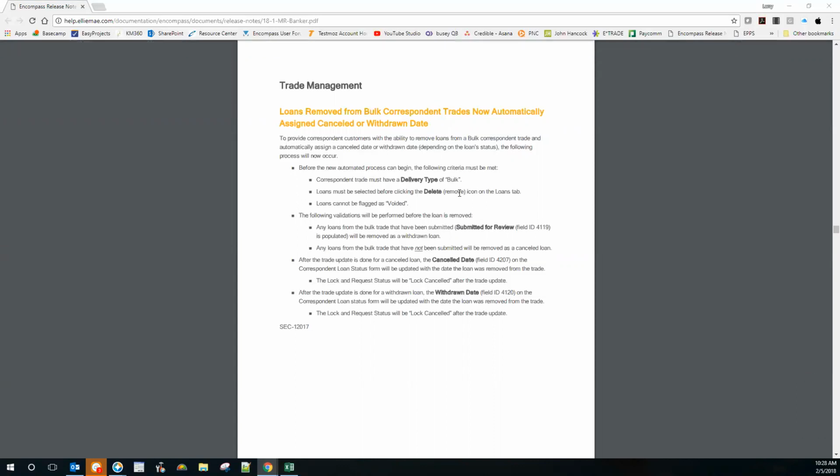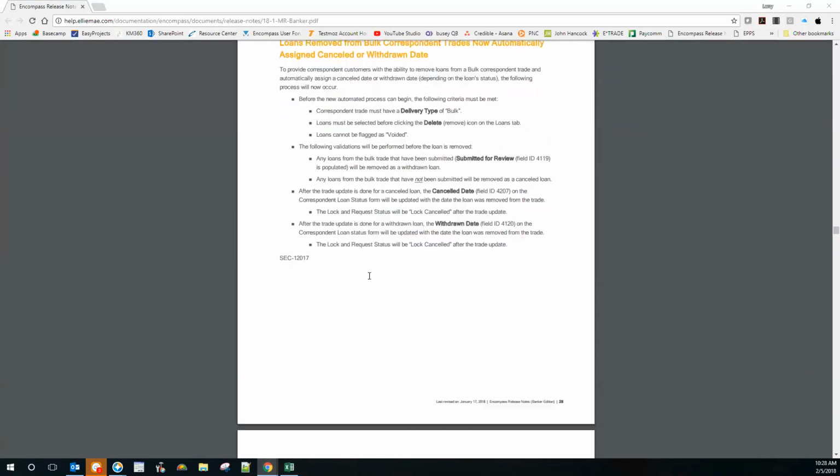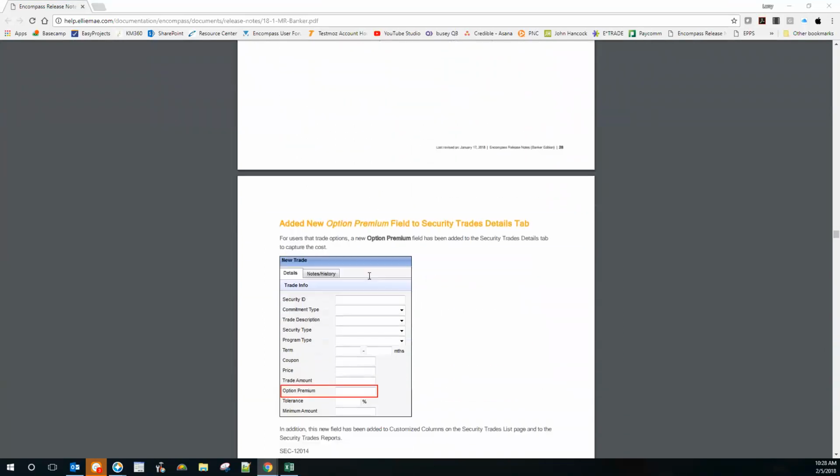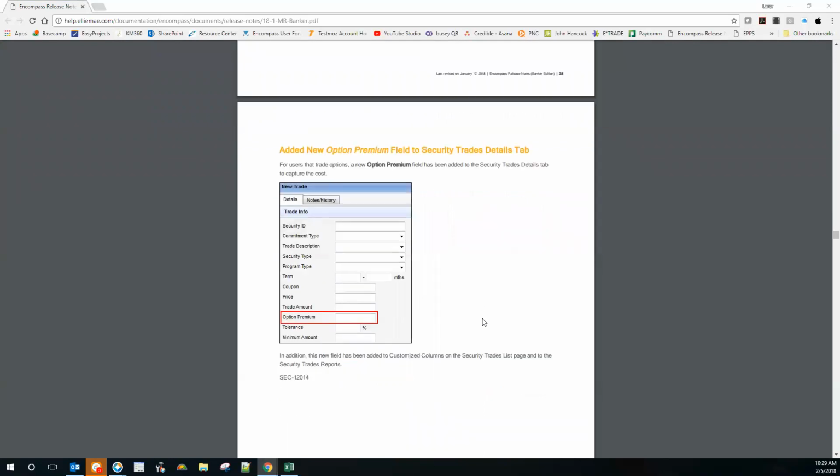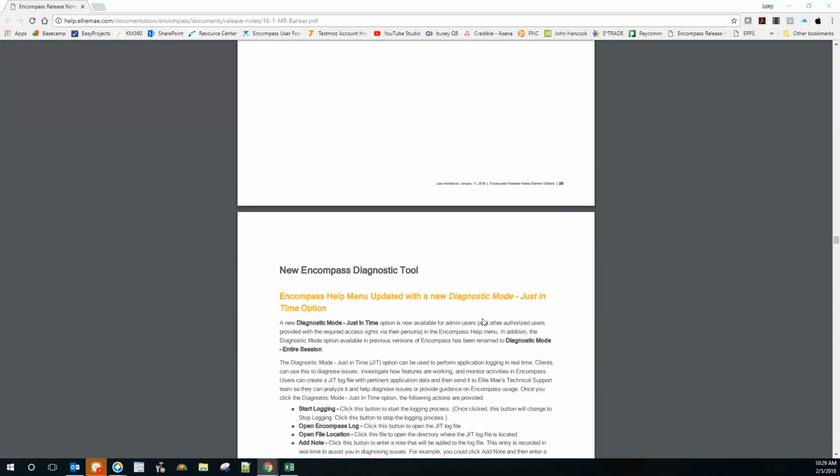to that loan, depending on how you handle bulk correspondent trades. So again, it's Encompass trying to become more of a correspondent tool, so you don't have to keep doing all this extra work outside of Encompass. And then if you do get into option premiums, I personally have never done that, but if you're getting into trading options, you now have an ability to do that. Go ahead and test that out and see how that's going to work for you.